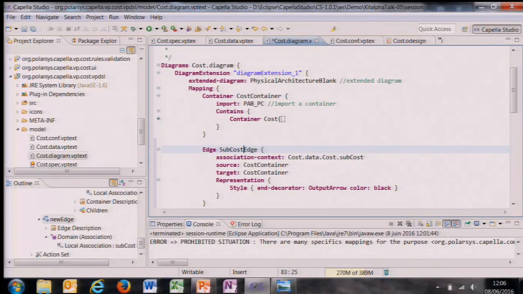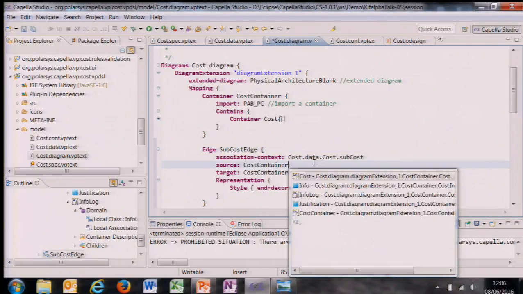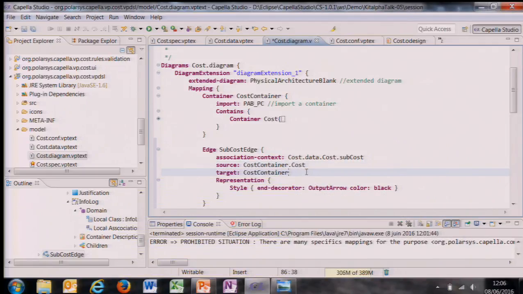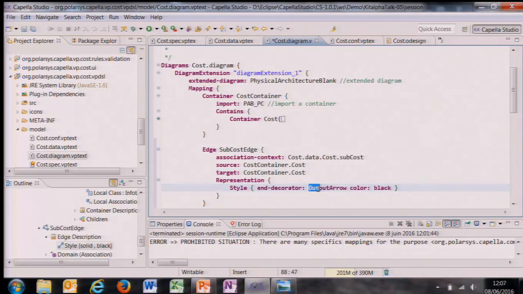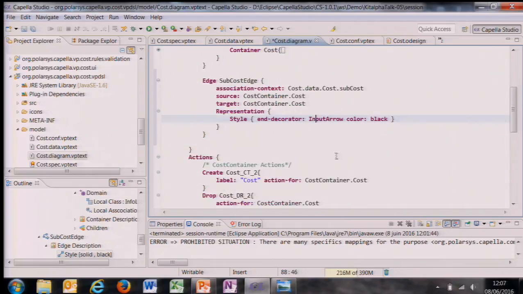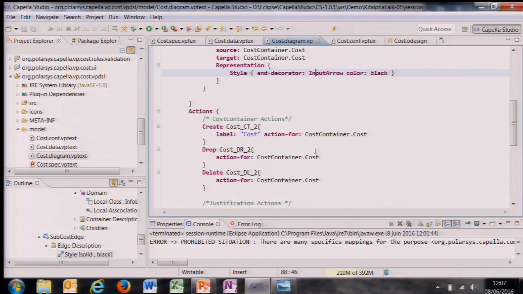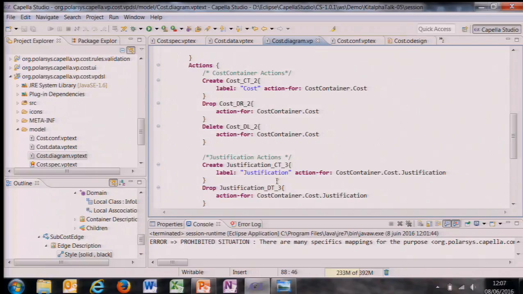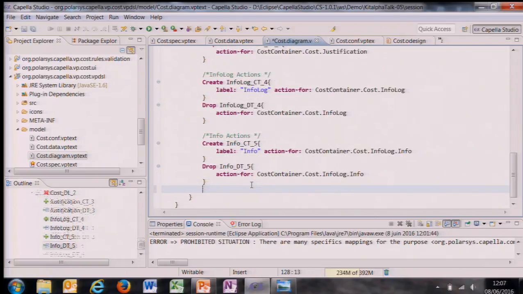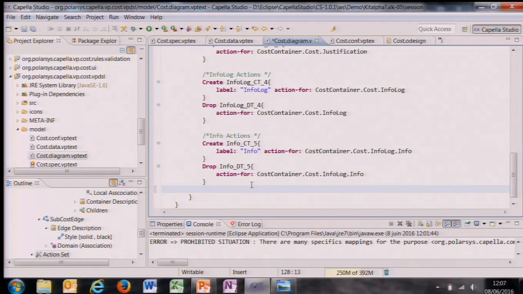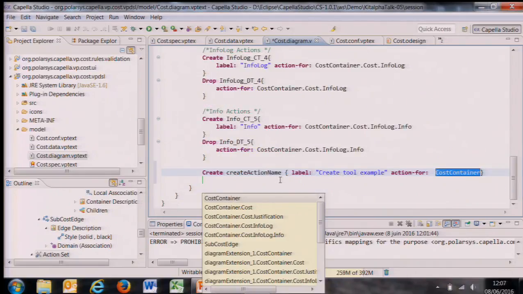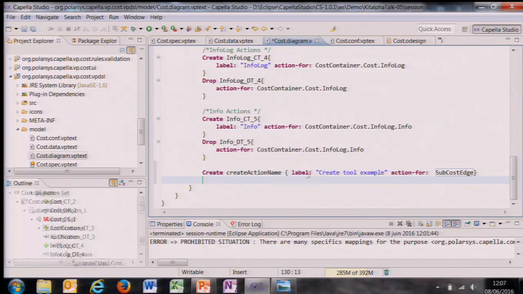Okay, so I can rename it sub cost page, and it's from a cost to a cost. Okay, and we can modify the arrow, so it's an input. Okay, so we have the mapping declaration, but for the palette we need to add the arrow. So it's a creation.